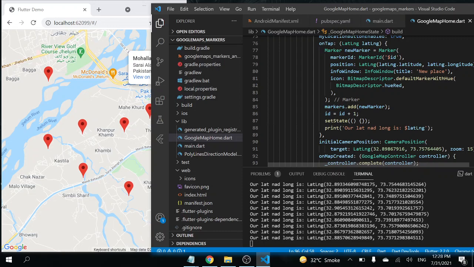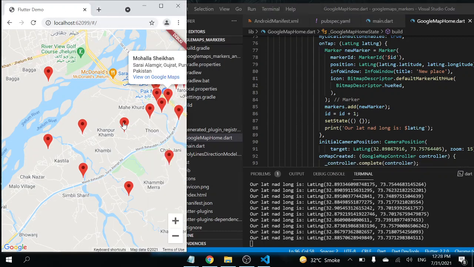So in the next video tutorial we will see how we can draw routes between these two points.